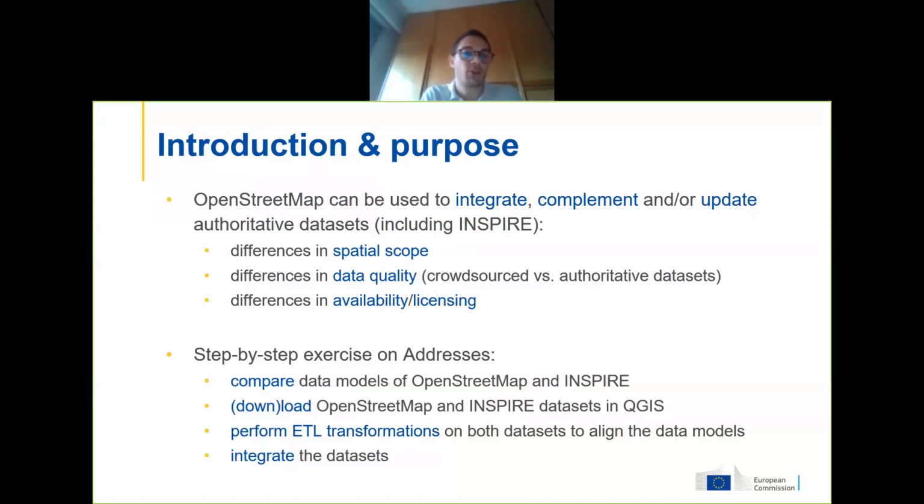Why? So your question could be, why should I put together those two different data sources? First of all, because there are differences in spatial scope, as I already mentioned before. So there might be simply cases where something is not available in INSPIRE and it is in OpenStreetMap, or vice versa. So if you really need to make an analysis combining data sets from the two, you might want to integrate them.